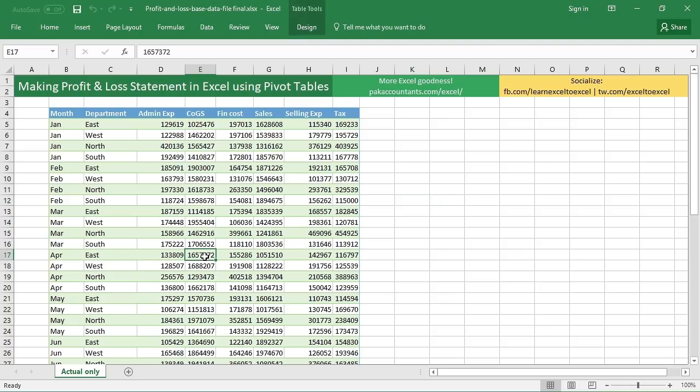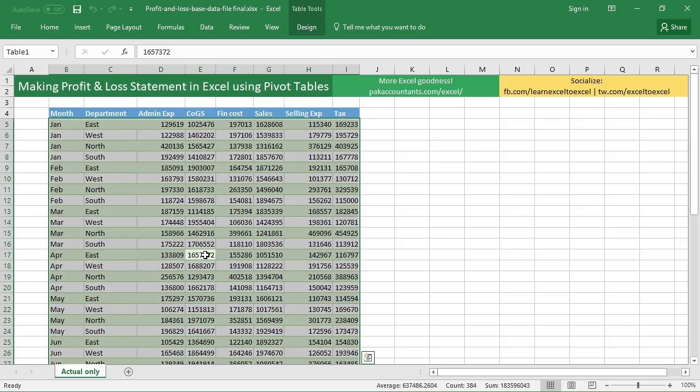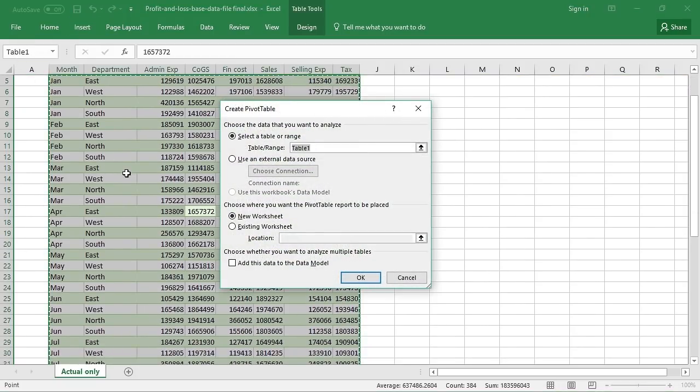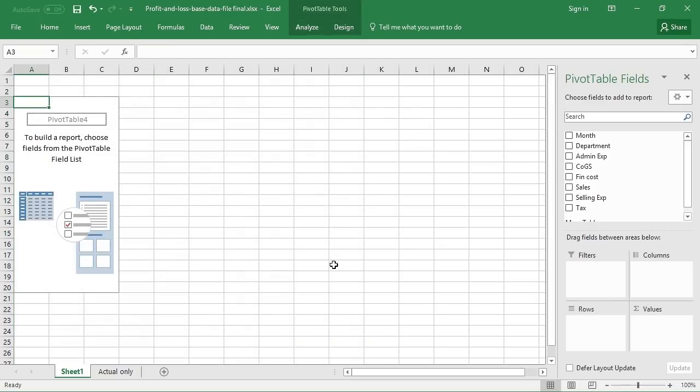Have an active cell inside the Excel table. Hit Ctrl A and it will select the data for us. Go to Insert tab and under Tables Group, click Pivot Table. You will have this dialog box which has several options, but for now, simply click OK. It will insert a new worksheet for us with Pivot Table Base and Pivot Table Fields option on the right.